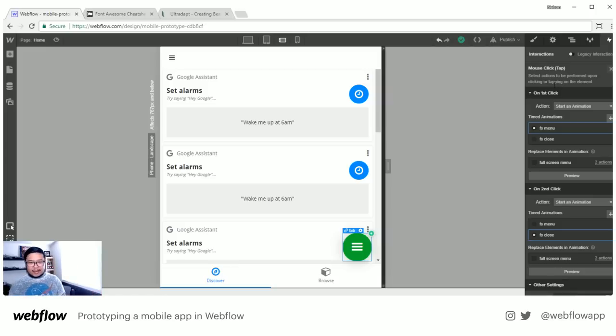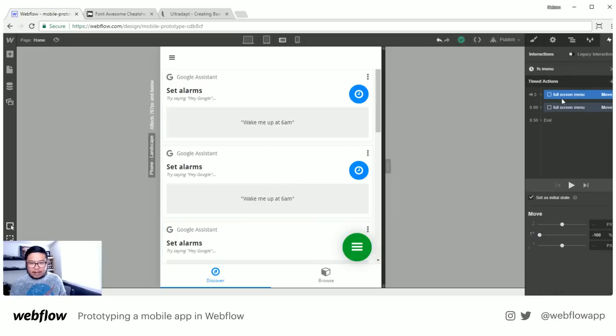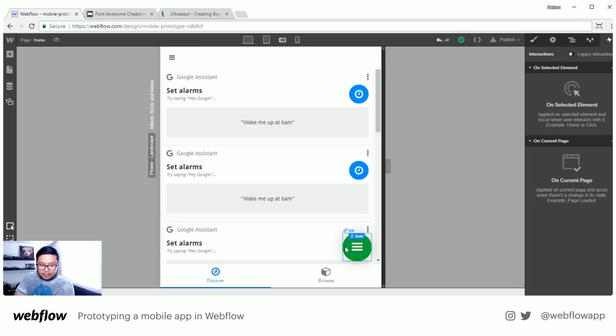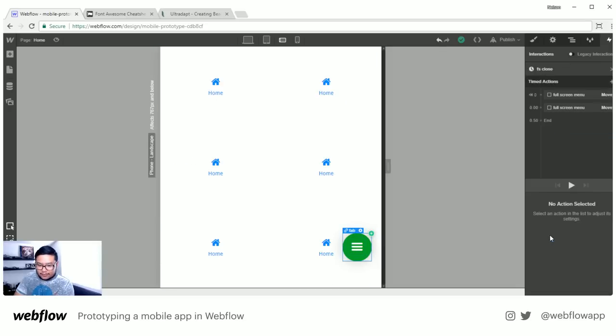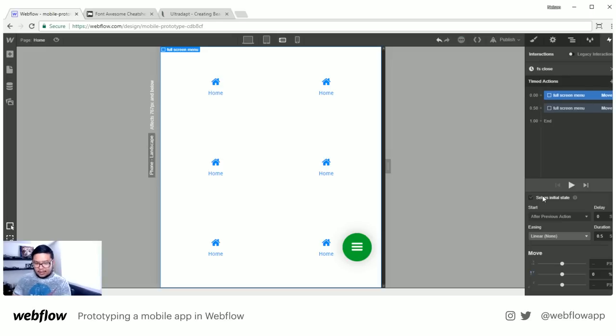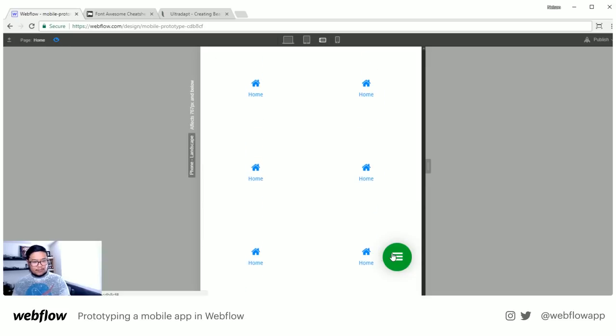Okay, so you notice that I added the interaction to this, and this gives it a lightning bolt. But then if I double click here, now I'm selected on the element that I want to affect. So its initial state is this, and I'm guessing because on my second click the initial state is this, I'm going to remove that as initial state, and let's just see what happens. There we go.